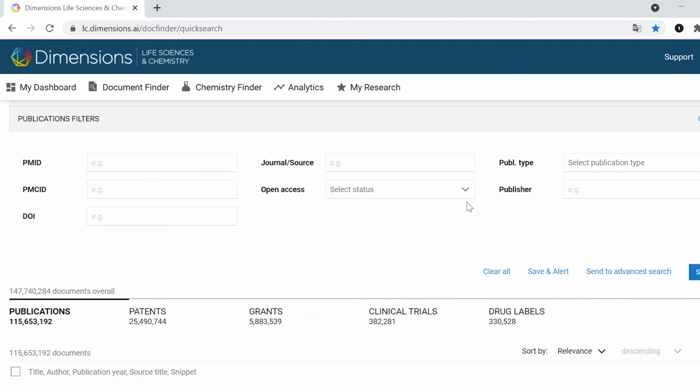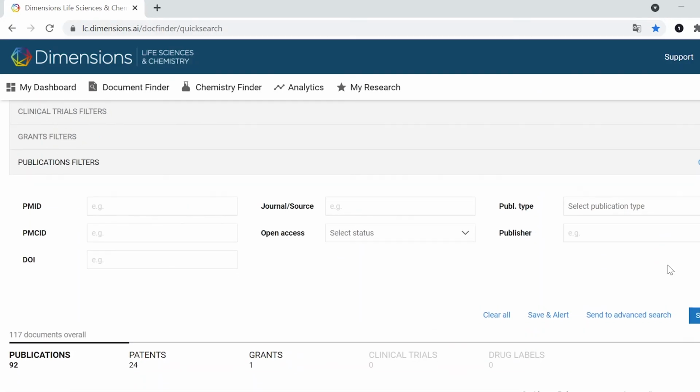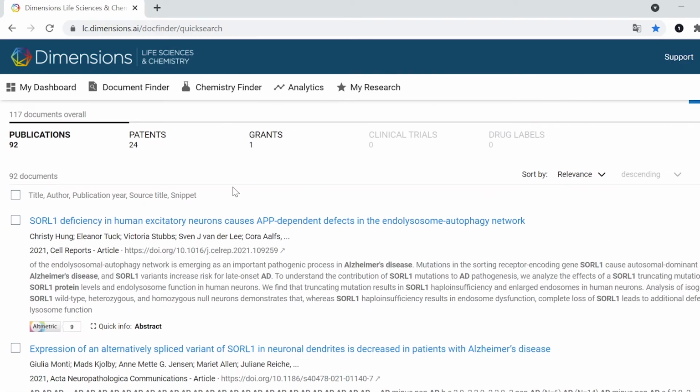After you specify your search criteria, you hit Search, and the system generates a list of scientific documents grouped into publications, patents, and grants. And you can jump between them simply by clicking on the corresponding content set. In this case, for my search criteria, there are no clinical trials and no drug labels, which is expected because the gene that I am looking at is not a clinical target yet.